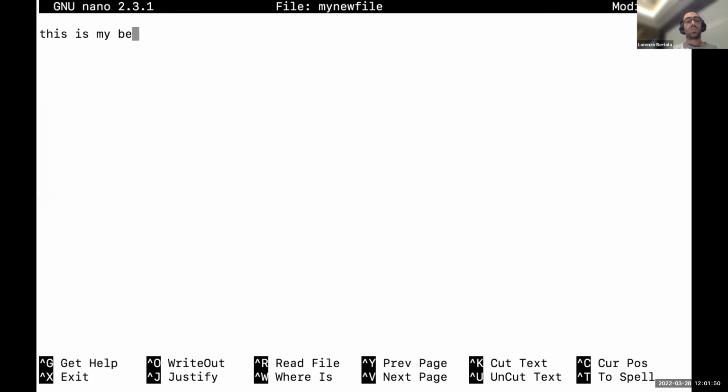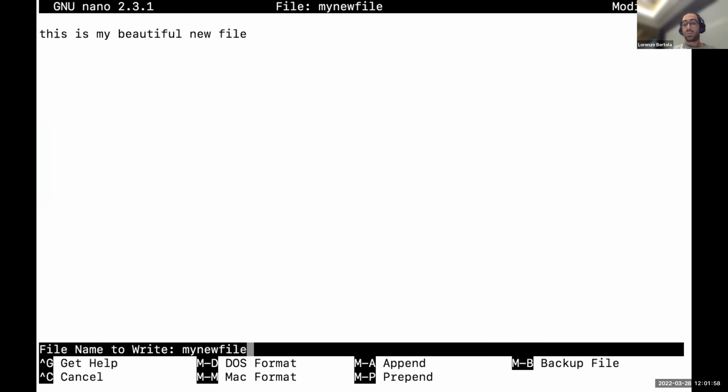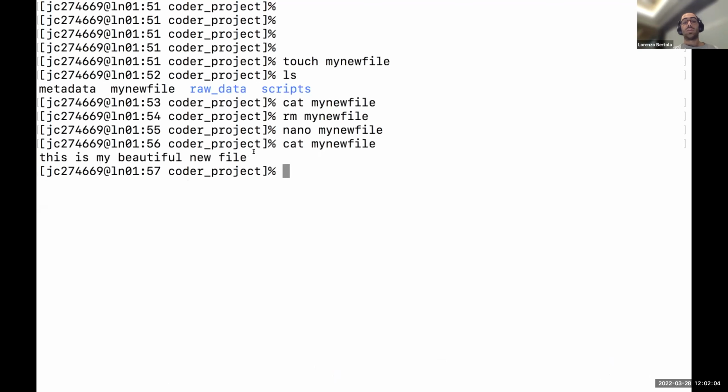This is my beautiful new file. And I'm going to go ahead, Control X to save it, press yes, and press enter to confirm the file name. And now if I look at my new file, it has this line that I entered in it.